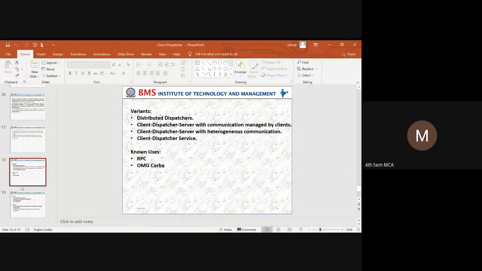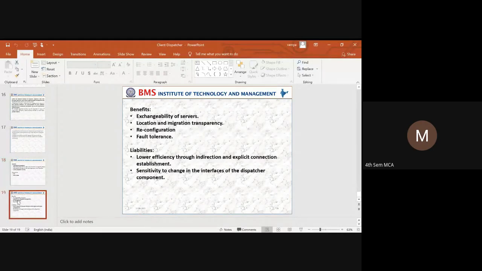So next we have some benefits. The benefits are exchangeability of the server. If one of the servers is not able to provide the service, then immediately the server can get unregistered. The server can have new implementations, and if it is available, then again it can register itself with the new implementation. So that is the exchangeability of the server.